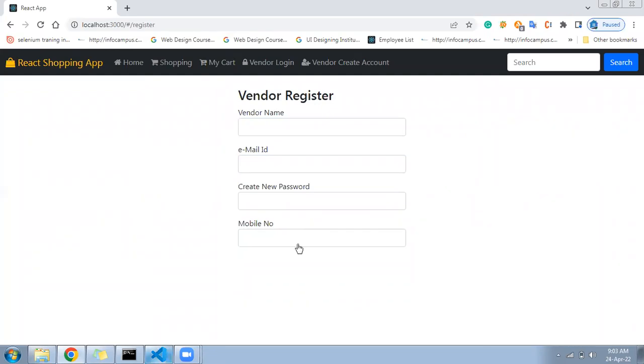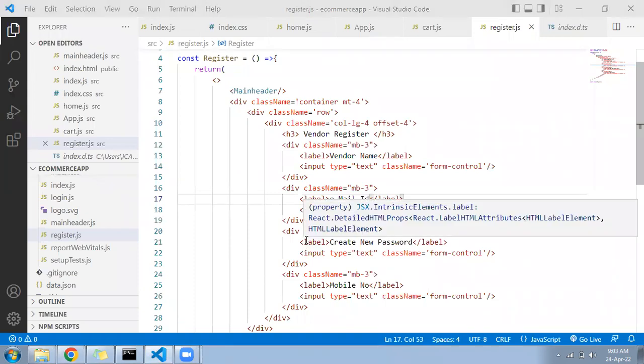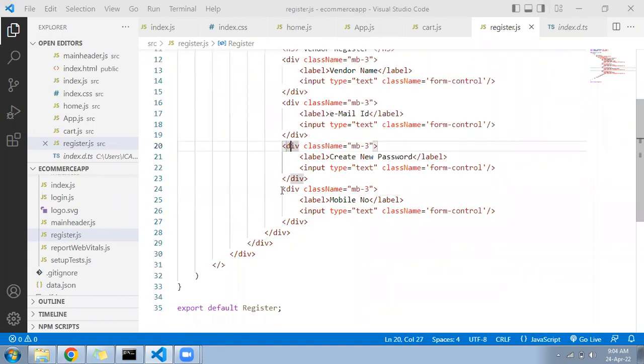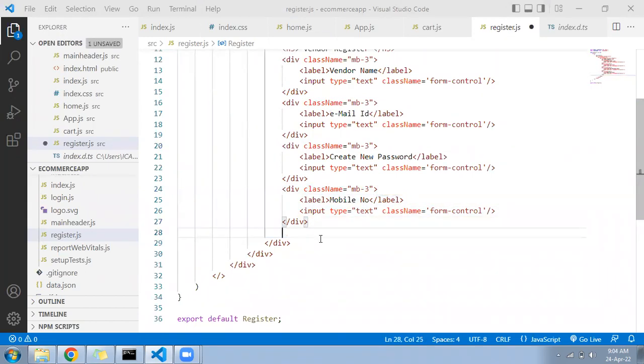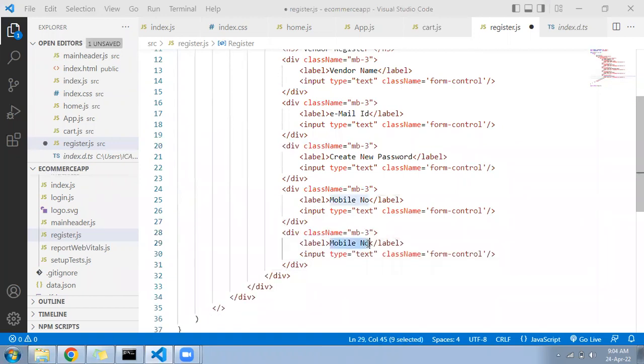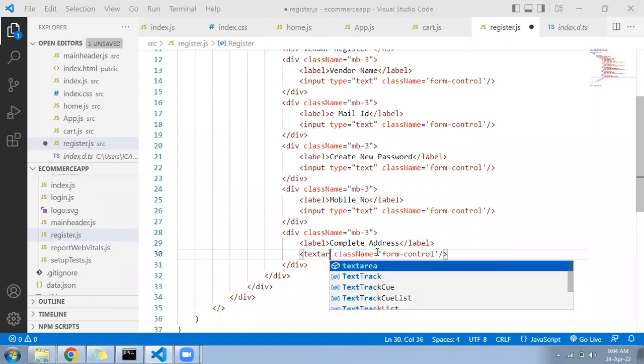One text area we can add there. Let me see. Was anything extra added in it? No. Extra small, so we will see it normally. Complete address should be one text area. Open text area, close.